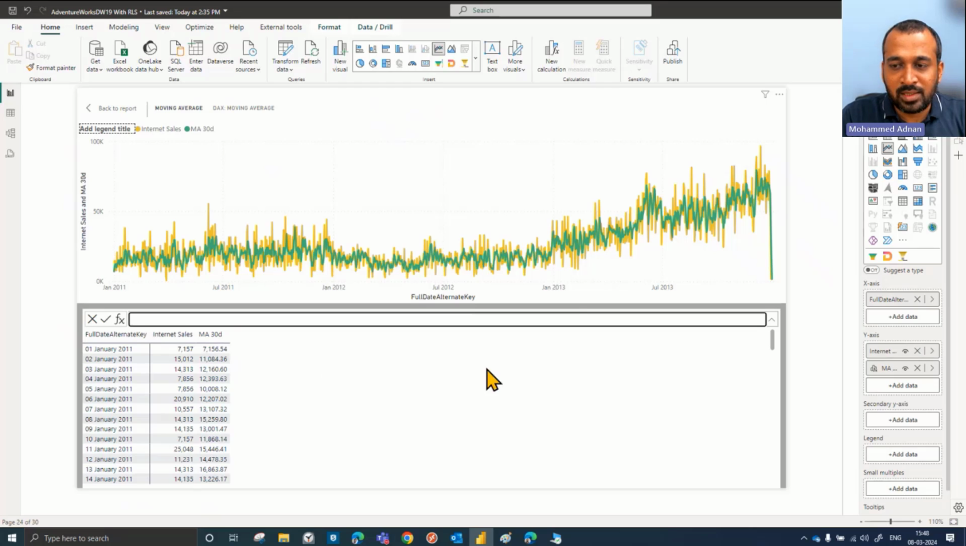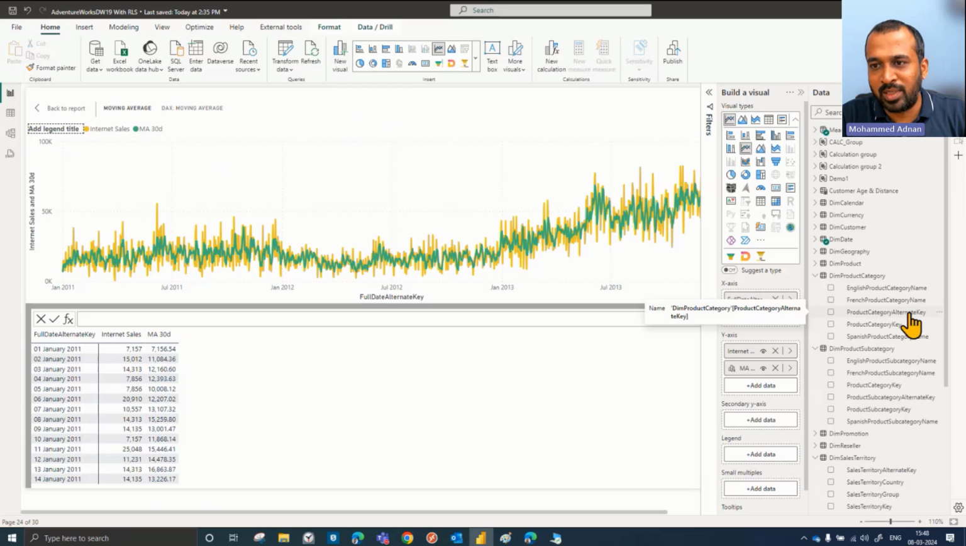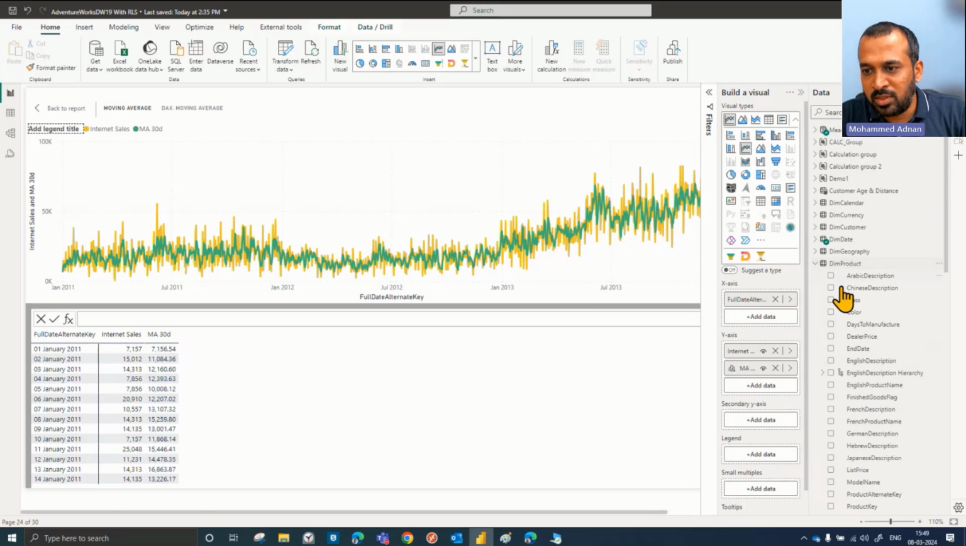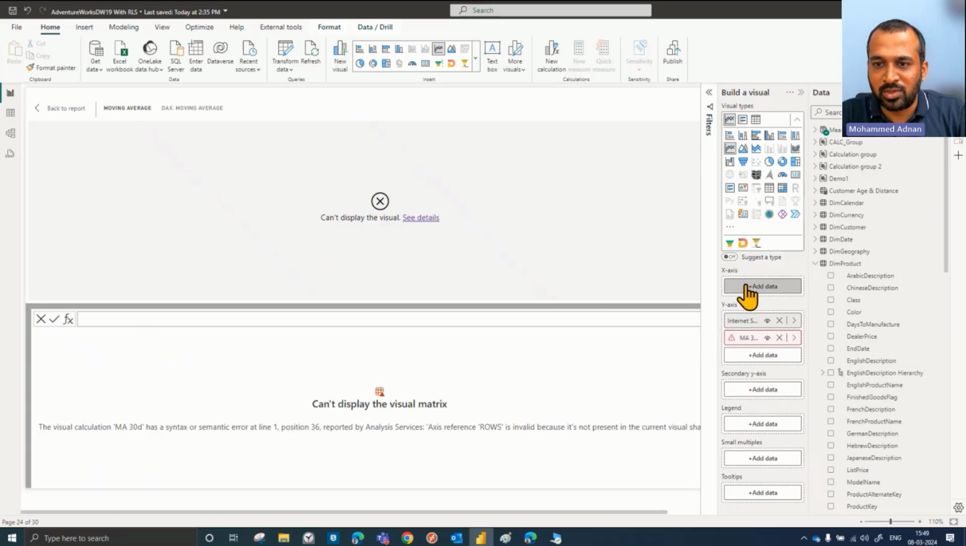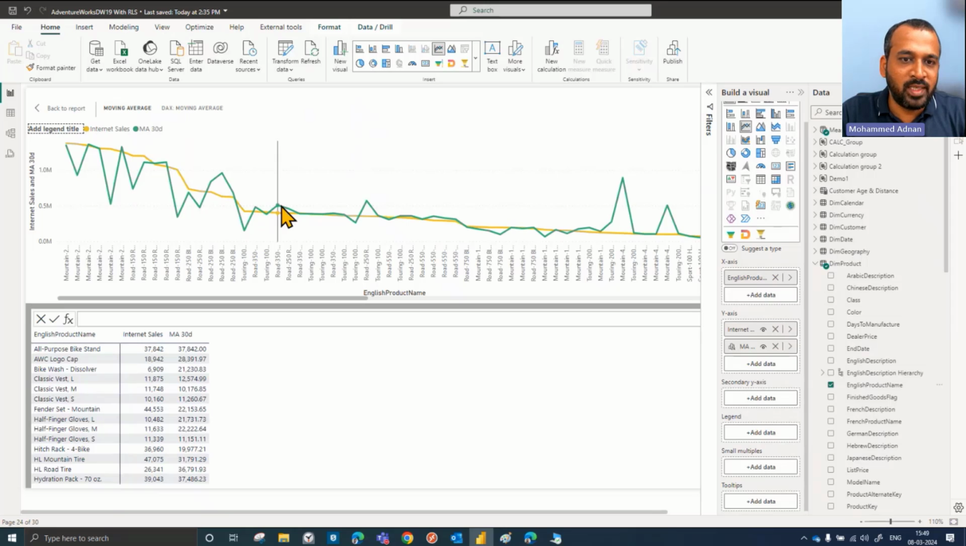Now, instead of using this as a full date alternate key, what if I want to change it by another value, which is basically the product, for example, or the customer. But I want to go with the product here. So remove this one, we'll get an error here because it depends on this axis. So let's drag and drop the English product name onto this area. Now you see the graph looks a bit different because it sorts in alphabetic order and we have different sales here, and based on that it values here.